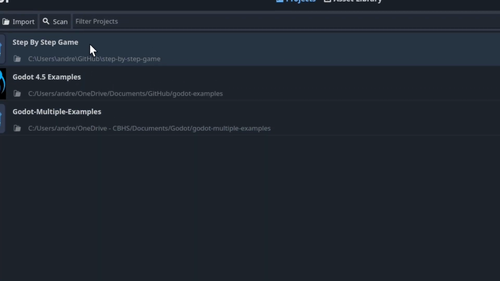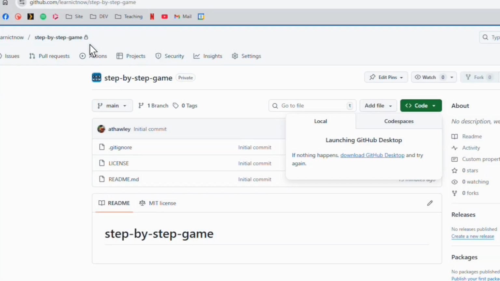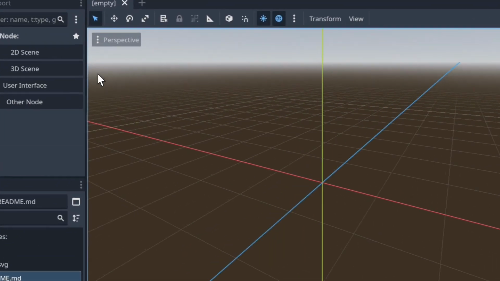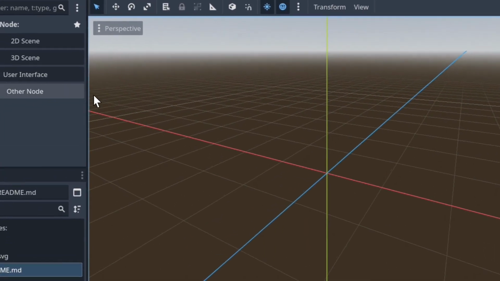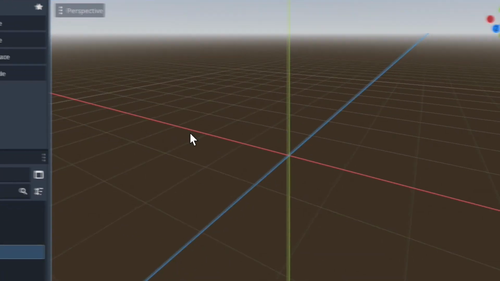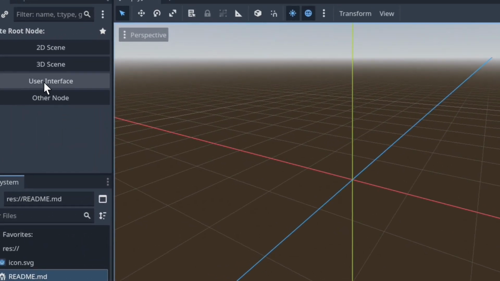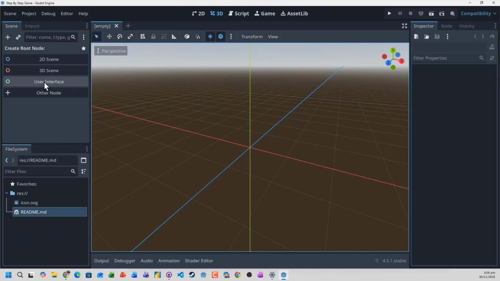Open Godot and open a project that you've already got. So our first step is what we're going to look at creating: just a basic menu with a single button on it that when you click it, it'll take you to another scene. So first we're going to create a user interface node.